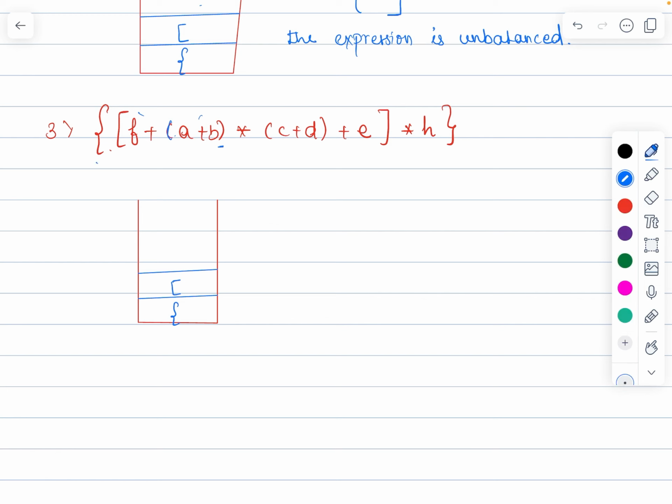Okay, the very first symbol is an open bracket, which is a curly bracket. We can push it inside the stack. Again there is an open bracket, which is a square bracket. You can push it inside the stack. Next, F, which is the operand, you can ignore it. Then again the operator plus, you can ignore it.